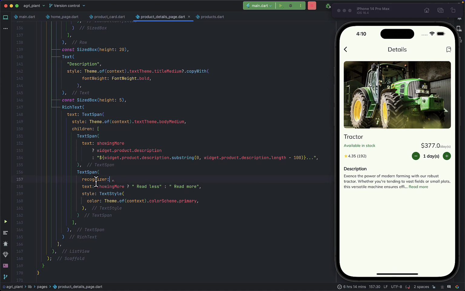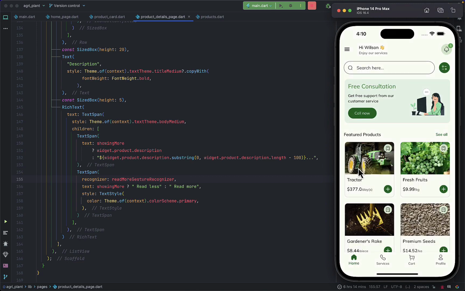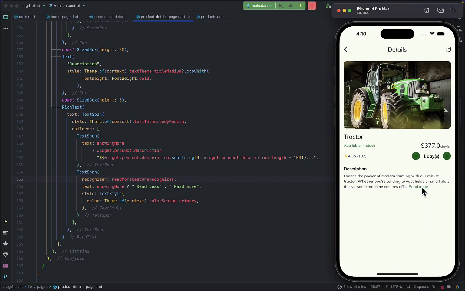Now the recognizer is going to take our read more recognizer like this, and we are going to have an error for late initialization, so we just have to hot restart, and that is going to fix it. So if I tap on read more, realize that it toggles the showing more, and then we now get the full content, and read less does the opposite. So that's how we create our read more and read less.